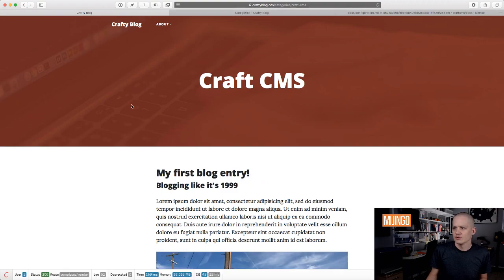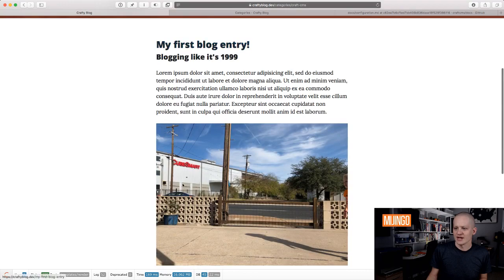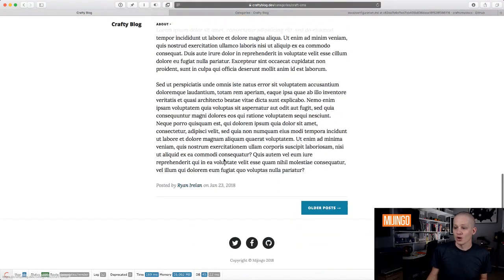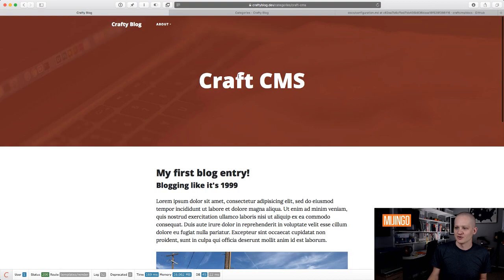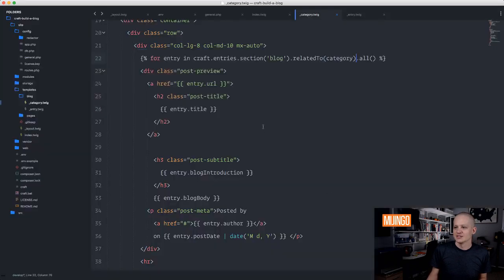Reload. There we go. So now we get the actual entry. There's only one here. This navigation I think we'll do in the future. We haven't done the pagination, I mean, we can do that another time. But there we go. So now this is filed under Craft CMS.